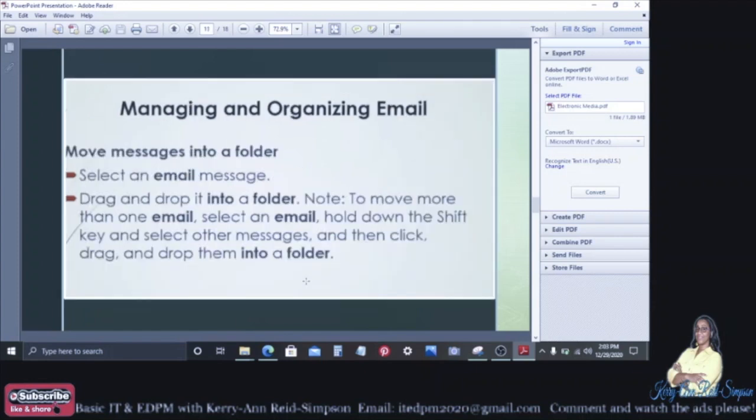Alright, so moving messages into a folder, how do you do that? You do that by selecting the email message that you want to move to the folder. Then you drag and drop it into the folder that you want it in. Please note that to move more than one email, you select an email, then hold down the shift key, and select other messages, the other messages that you want to put in that folder. And then click, drag and drop them into the folder.